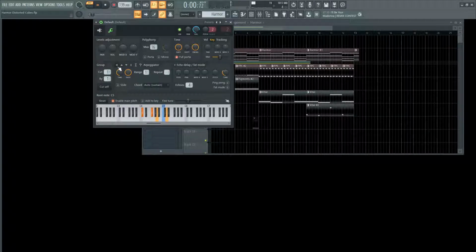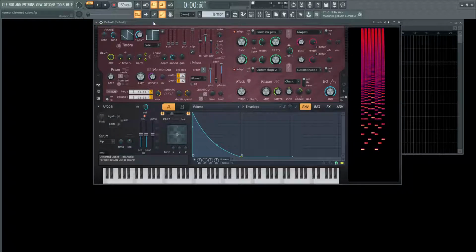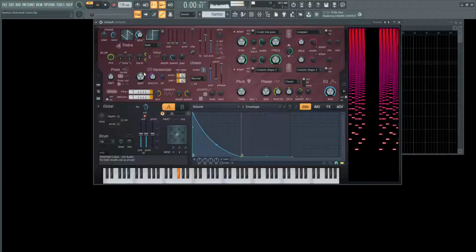Without it, it's just that, right? So if we have this up, we have our arpeggio going. So that's how you do it, and that's basically how this patch was designed with this in mind. As I have here, for best results, use as an arp. So let's disable part B for now and focus firstly on number one.